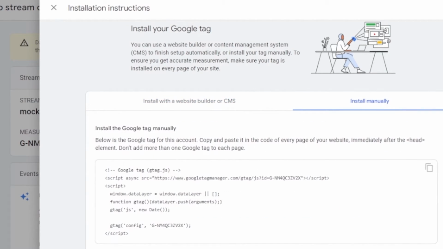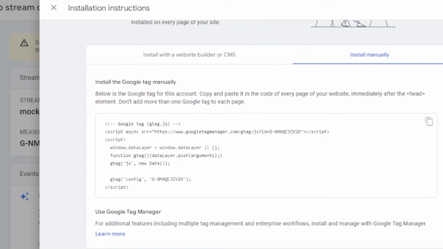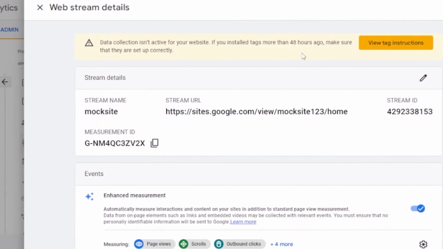If you don't see your platform, like I'm using Google Sites right now, so I cannot see that in the instructions. So what I can do is copy this whole code, go into Google tag for this account, and copy paste the code on every page of your website immediately after the head element, and don't add more than one Google tag to each page. So this is how you can add Google tags to your website, and you'll be good to go, and this kind of error won't be shown to you.